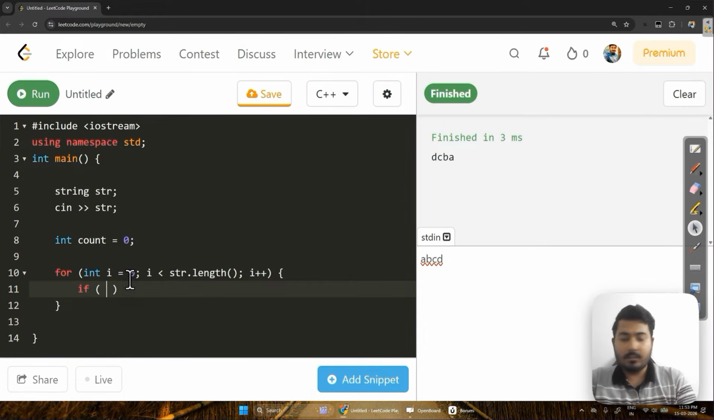Then we have to check, is the current character a vowel? So what we will do is, I will create a separate function to check if the current character is a vowel or not. So I will simply name it isVowel and simply pass that character here, str[i].